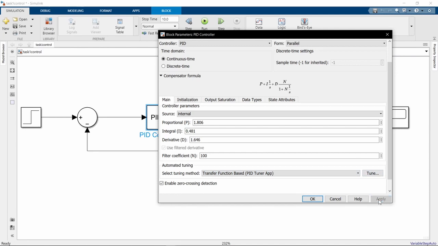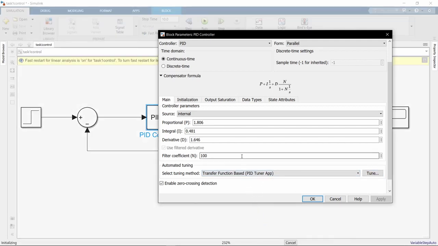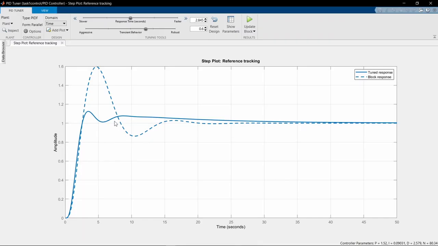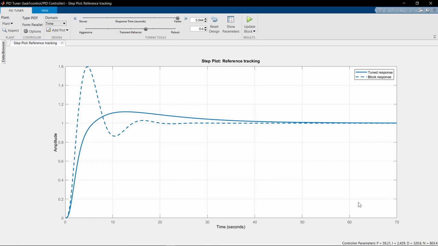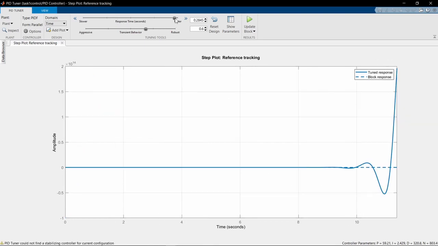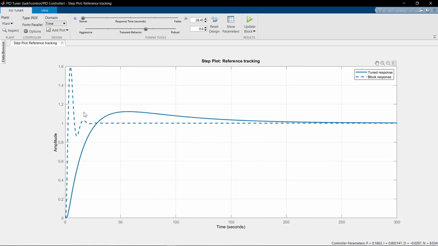So we click apply, and to see the graph, we click tune. It takes a while to simulate. Okay, so after a while, it comes out like this. We can play with the slider here for response time. This is to increase or decrease the simulation time. As you can see here, for slower, it simulates for 300 seconds with a 1.6 amplitude.